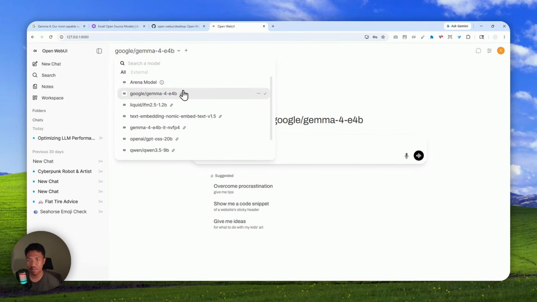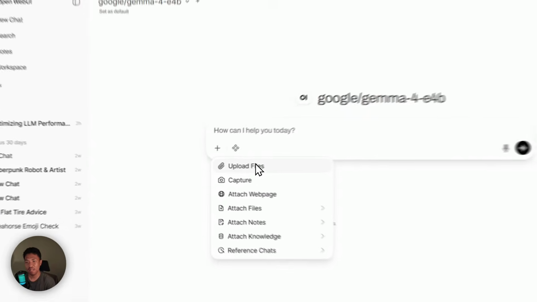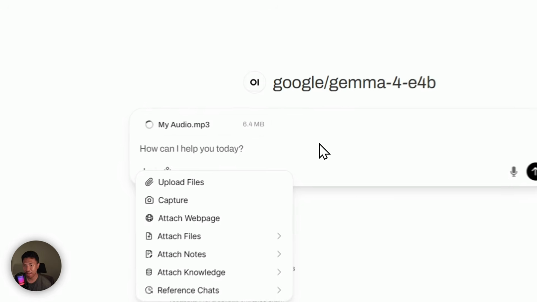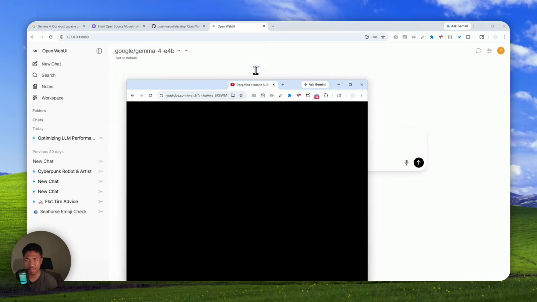So let me select Gemma 4 E4B, that is the one that I want to use, and you can just upload your files normally into this chat area. So I'll just drag and drop my audio file. This is basically just the audio that I got from this interview.